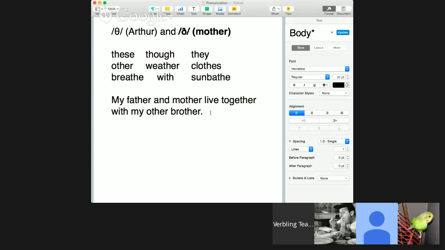Ali, your turn. These, though, they, other, weather, clothes, breathe, with, sunbathe. My father and mother live together with my other brother. Beautiful. Okay, well done, everybody, because that one is tricky. We're going to do what we did before and make up a little sentence. So I'll give you a couple of minutes. If you can, type it into the chat box. If not, just tell me when you're ready and I will type it for you, okay?